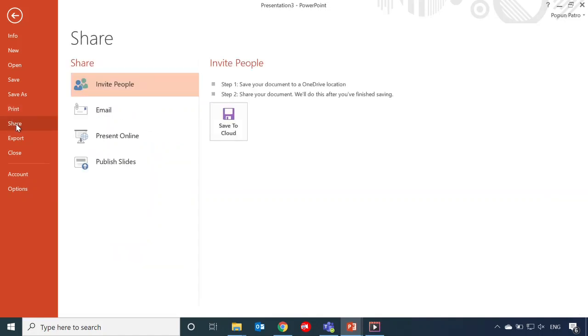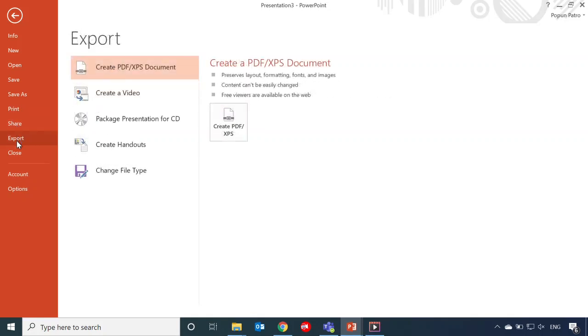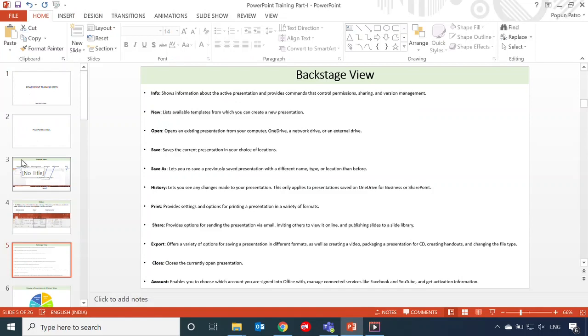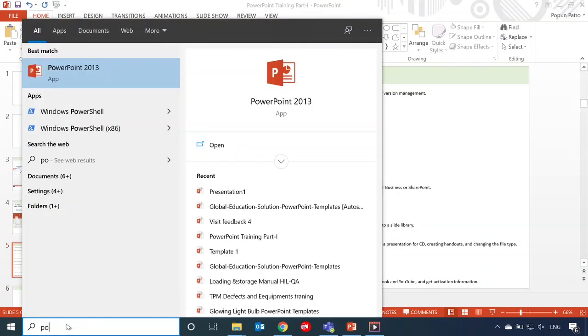Next is share. We can share our presentation and present online by using the share option. In the export option, we can create a video of our PowerPoint. Then close. When you click on the close option, the PowerPoint automatically closes. So again, you can open your PowerPoint. Here it shows my PowerPoint.